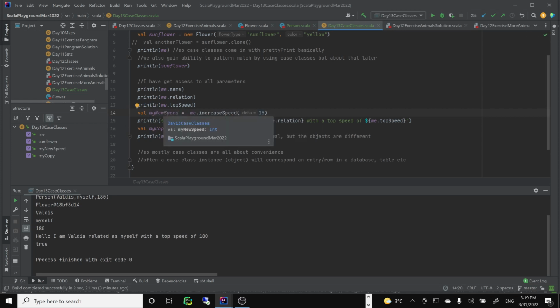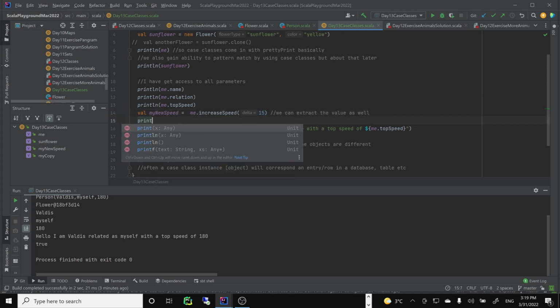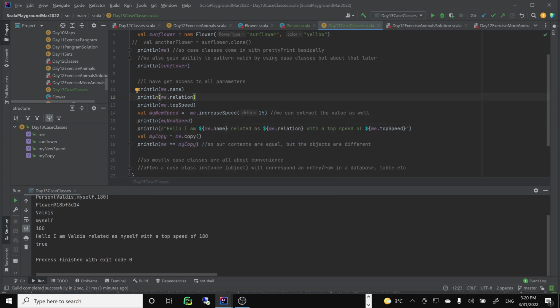If this was a pure OOP method, which I don't really do anything to, then there would be no values. But this is not really required, just showing you how you can extract the value as well. Print line my new speed. Like I said, there are two different ideologies on how to make methods. In OOP style, you maybe wouldn't return it, but in functional style you would.